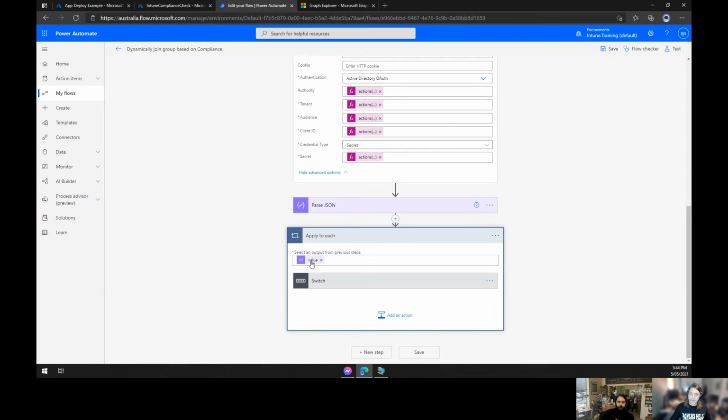We're doing that for each loop based on the value because the way that the graph data comes back, it has value and then an array of all of the values. I could spend a very long time talking about graph, but that is not the point of this video. That's correct.